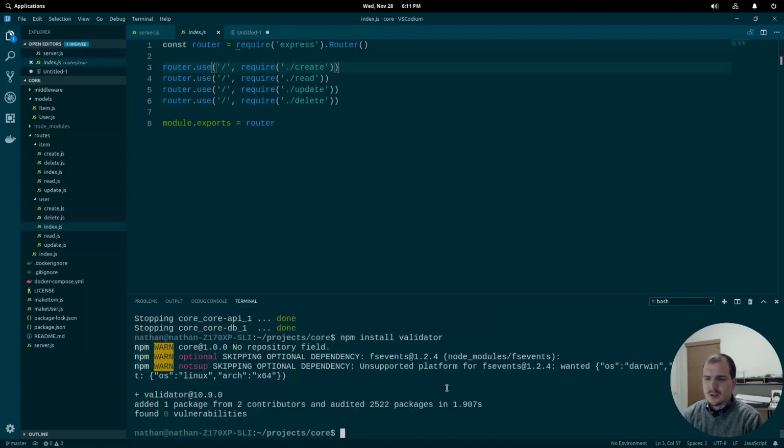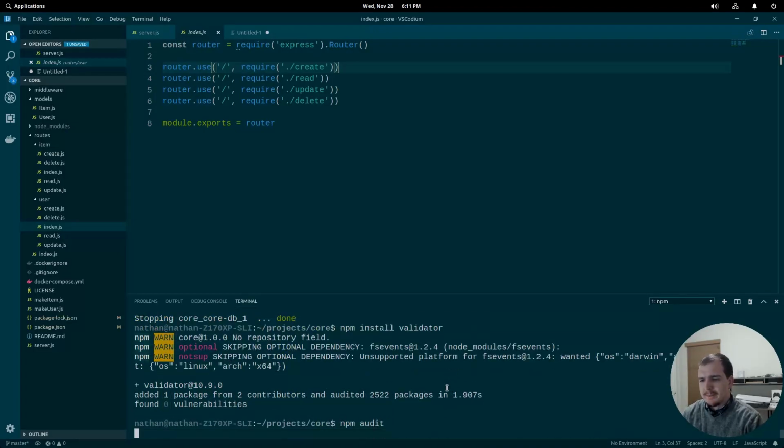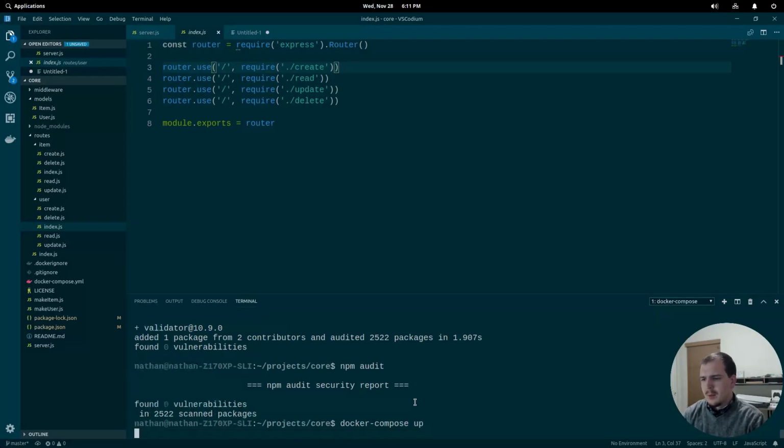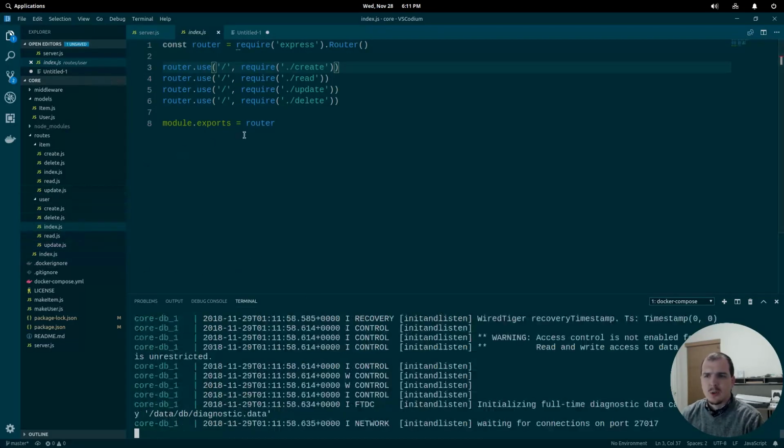And then once this finishes, we're also going to do npm audit. Make sure no vulnerabilities found, so that's good. In a later episode we'll talk about a more advanced auditing program, but not right now. So now let's start up the project once more, and we're just going to go in order like I said.